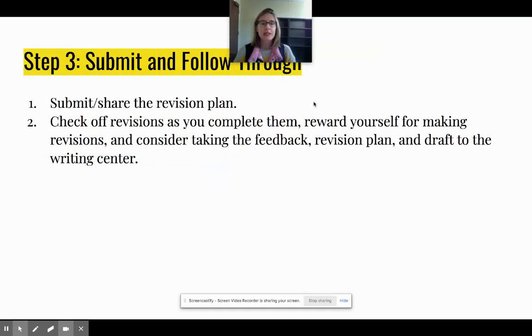So you might submit your revision plan depending on how your instructor wants you to do this. You could, for example, submit this in a final portfolio. You could submit it along with your revised paper, but make sure that you check off revisions as you complete them and reward yourself for making those revisions. It's really important to motivate yourself as a writer.